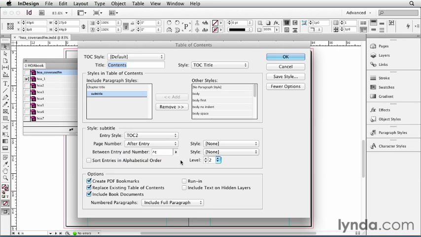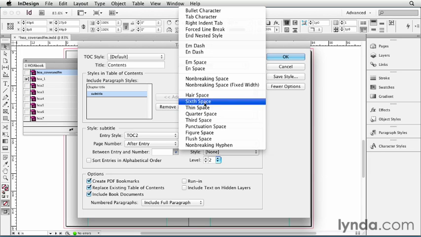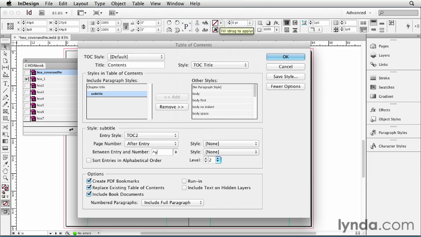In this case, I do want a page number, but I want to change the between entry and number field. Right now, it's set to this code, $T. That means type a tab. I'm going to delete that and type a different code. I don't remember what the code is exactly, but fortunately, InDesign will type it for me if I click on this little pop-up menu. Right up here near the top, I can see Right Indent Tab. And when I choose that, it types the code for me, $Y.